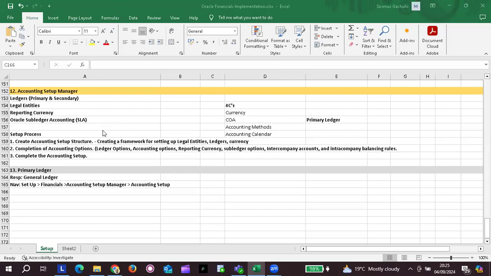So in our last session, we were checking how we can create the primary ledger, and we agreed we would come back once the system has stabilized. I believe today we can do something.